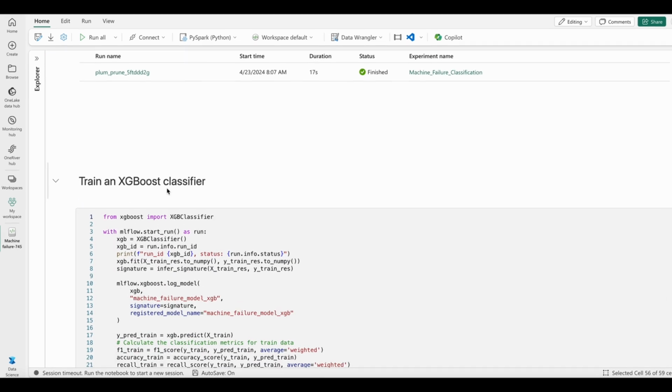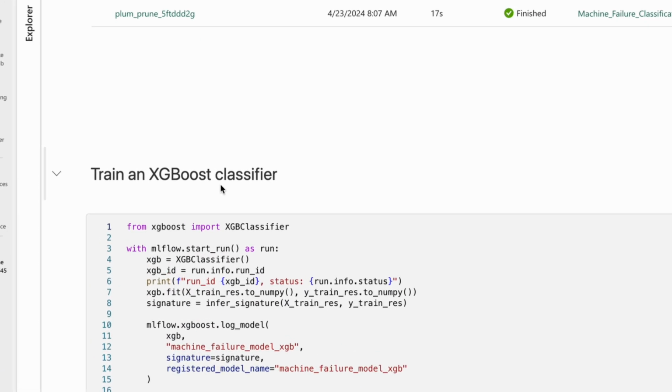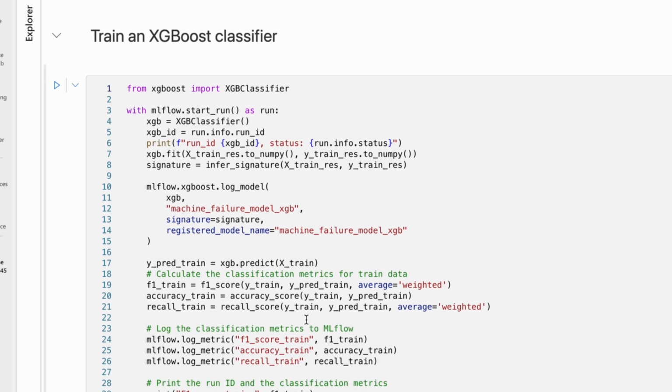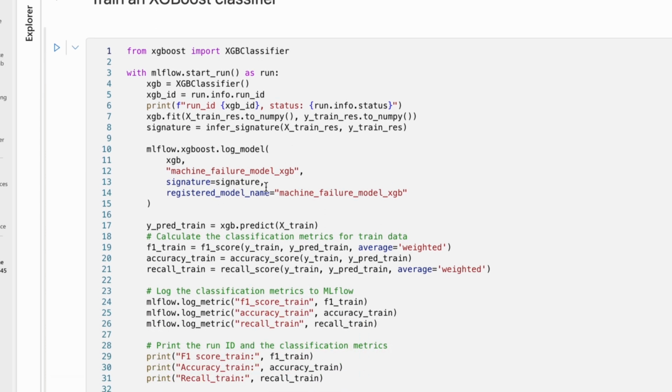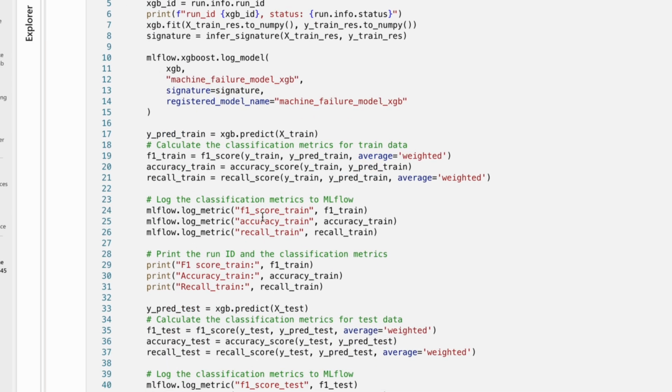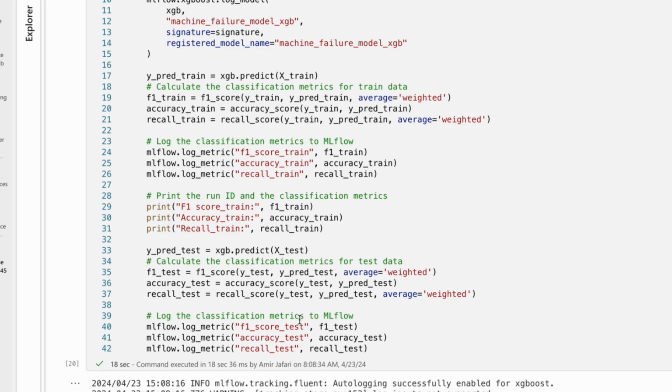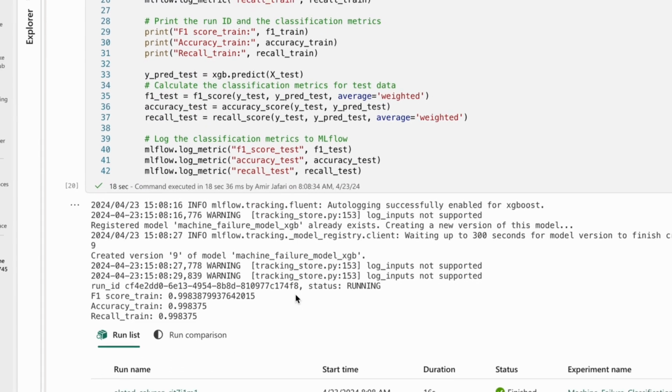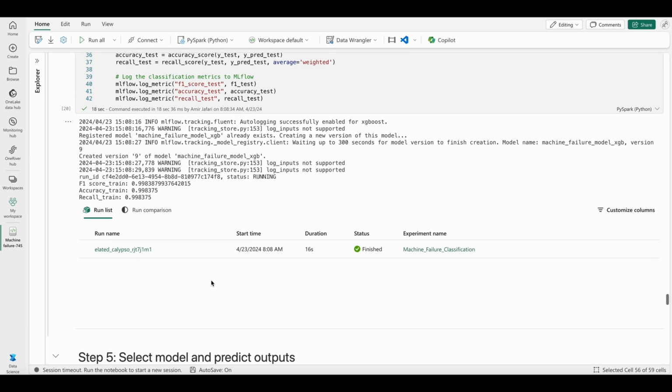And finally, we're also going to train a model using an XGBoost classifier. Again, as you can see, we use MLflow to log all of the training parameters and the metrics. We're also going to log the classification metrics such as the F1 score, the accuracy, and the recall for the training data, as well as for the test data. And again, everything is going to be logged here. So now we have trained three different models, and we have logged all the parameters and the metrics.